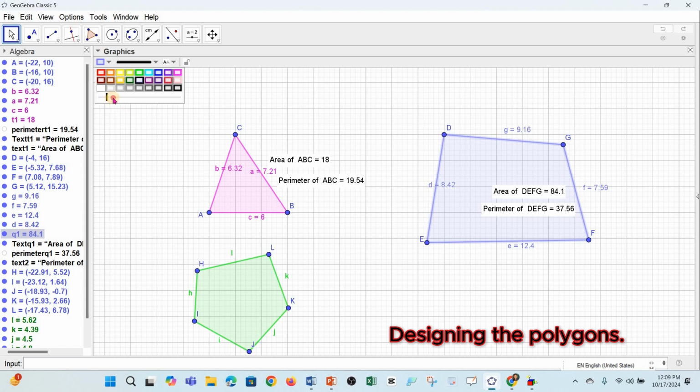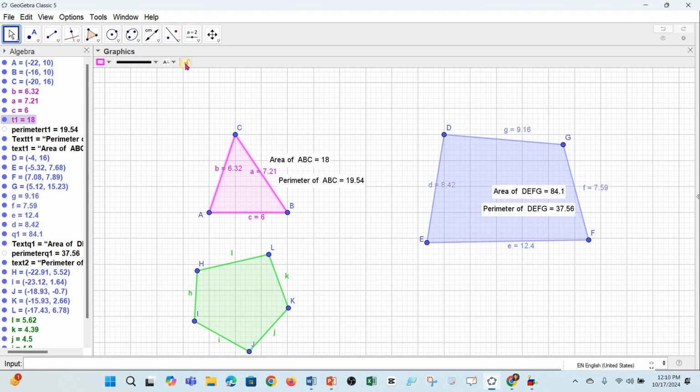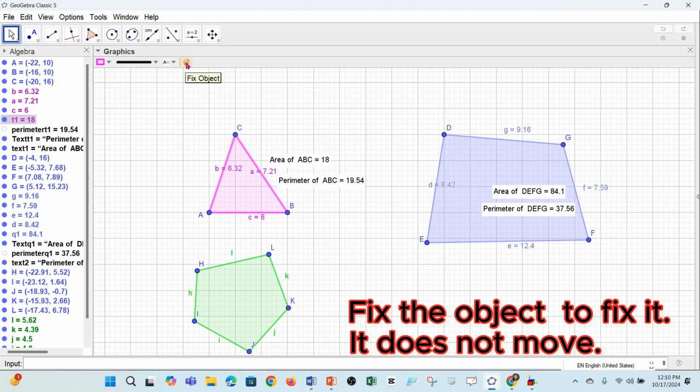And you can increase its color also. The shaded part will increase like this. And again, if you click here, one lock is shown here. If you click on this lock, then this will be locked. Now from the move tool we cannot move it.